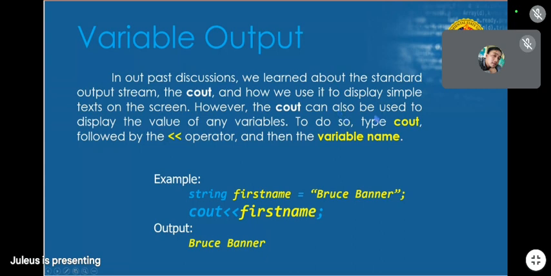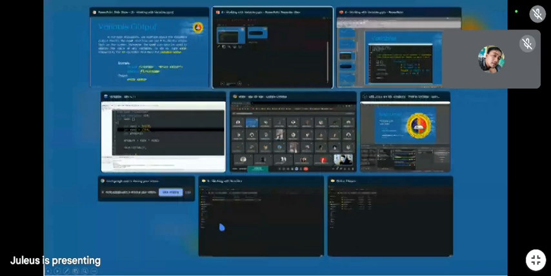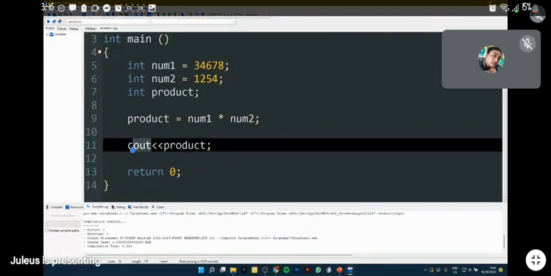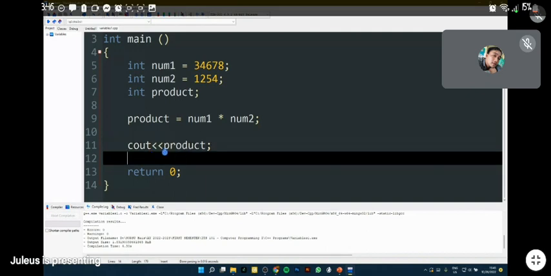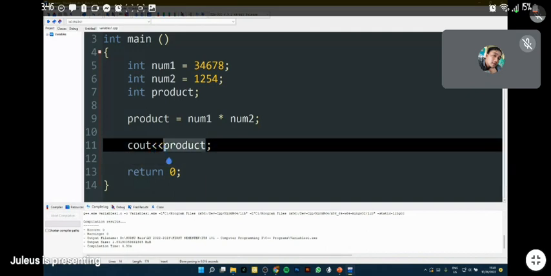And how we use it to display simple text on the screen. However, the cout can also be used to display the value of any variables. To do so, type cout followed by the output operator. The output operator is two open angle brackets, and then the variable name. So in this example, just like what we did here, to use cout to display the value of a variable, we'll write cout, and then the output operator, and then the variable name.